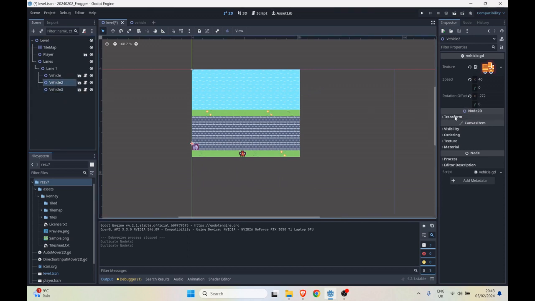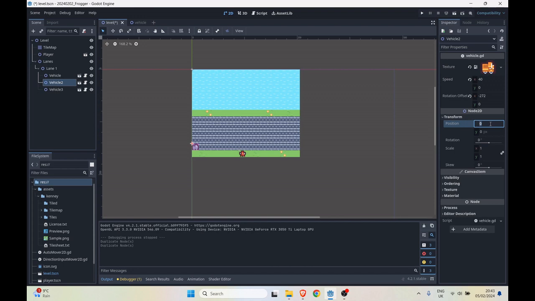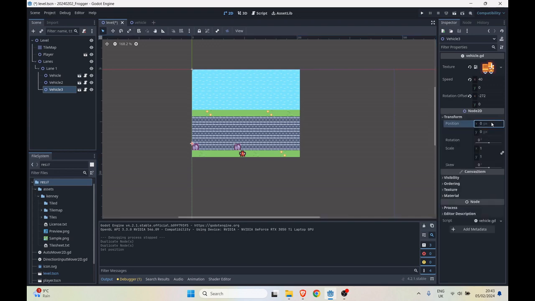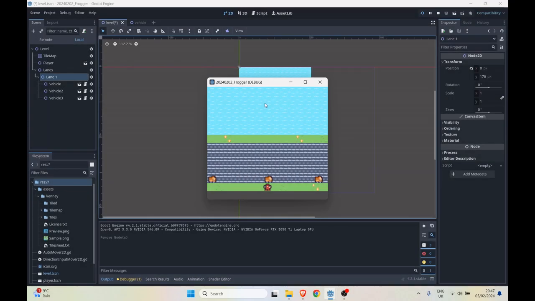And I'm then going to set its transform, and I'm just going to move it along a little bit to add a bit of additional position to what we have. Okay, now that we've set that up, let's give it a quick test. And here we can see that the vehicles are moving around, and they're moving at a different speed to the other image.